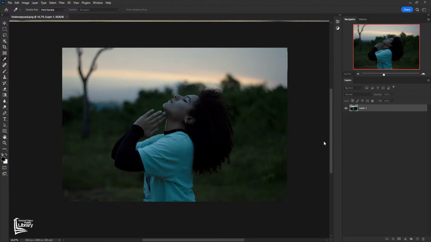All right. Any questions so far about what we've covered in terms of interface, navigation tools, or Levels, like brightening up your photo? Any questions so far?